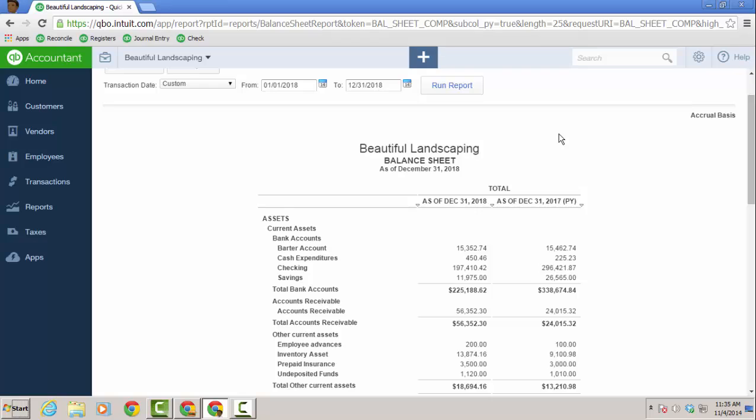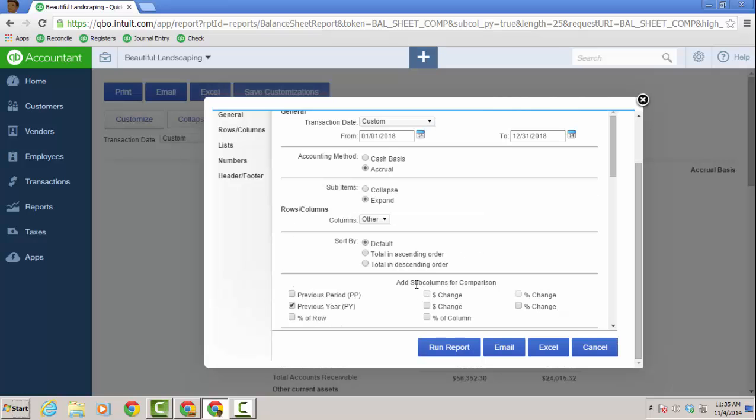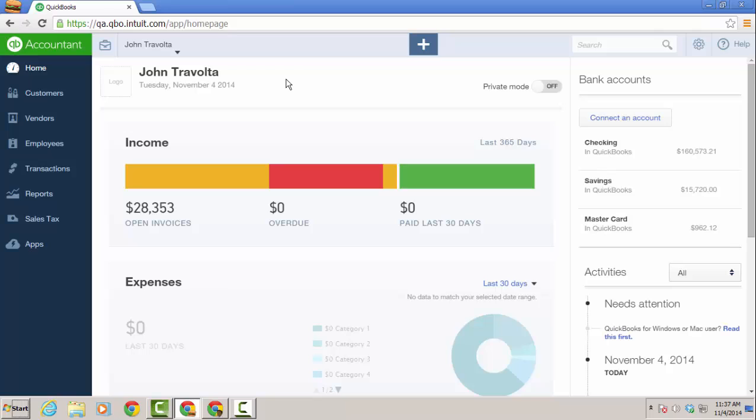And here's a quick example of the comparative balance sheet, as you can see for current year and then the prior year. And I can add subcolumns for comparison. Finally, when it's time to close the books, look no further. You'll find the fully integrated Books to Tax to take you from closed books to a final tax return.